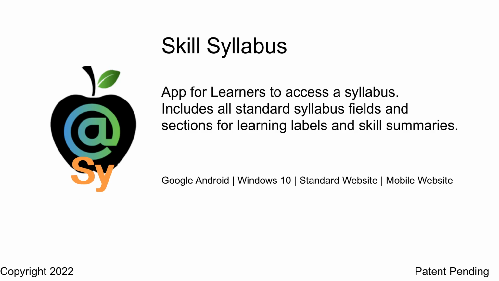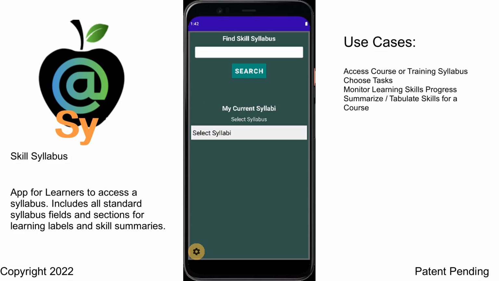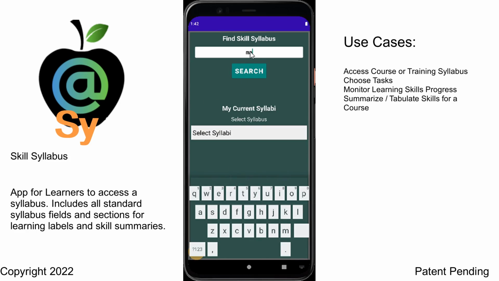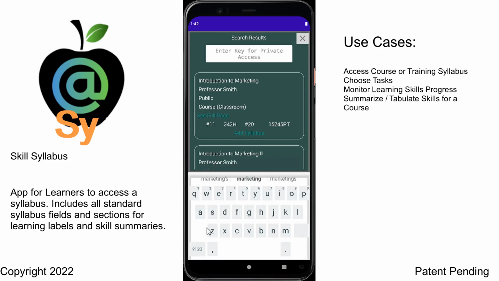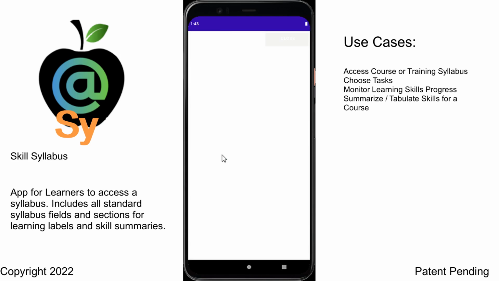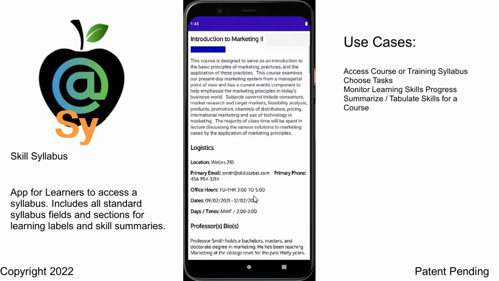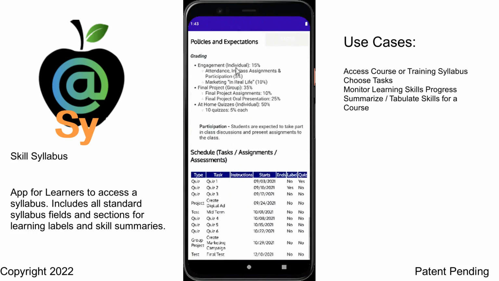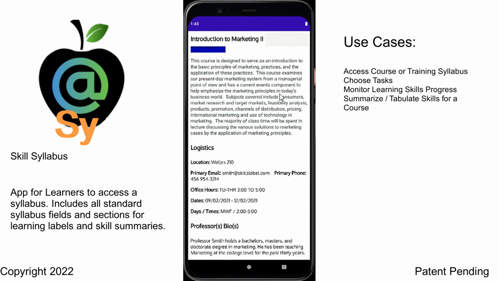Skill syllabus. This is a way for learners to access syllabus. It includes all the syllabus fields and sections for learning labels and skill summary. To find a syllabus or get the syllabus in the app, I search on a search term. This could be the title of the course, it could be the professor's name, it could be the subject. I could preview the syllabus before I add it to the app. As you can see, it's got a lot of content, a lot of information.